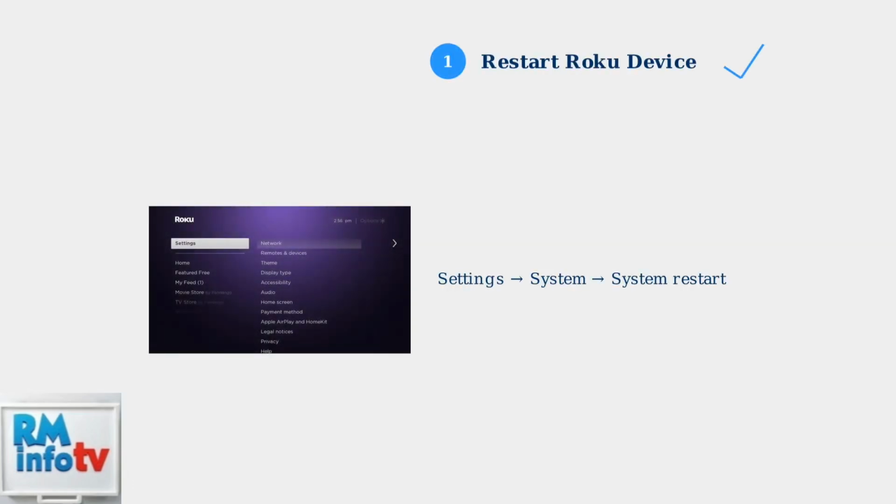When your Spectrum app isn't working on Roku, follow these systematic troubleshooting steps to resolve the issue. Step 1. Restart your Roku device. Navigate to Settings, then System Restart. This simple step resolves many temporary glitches.